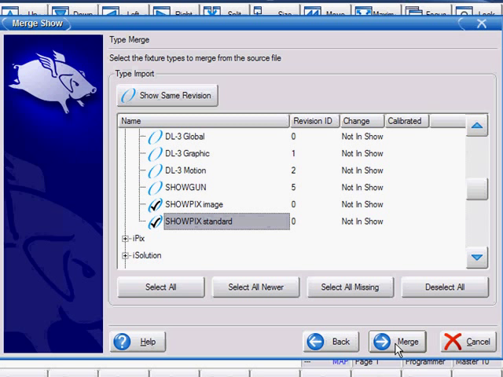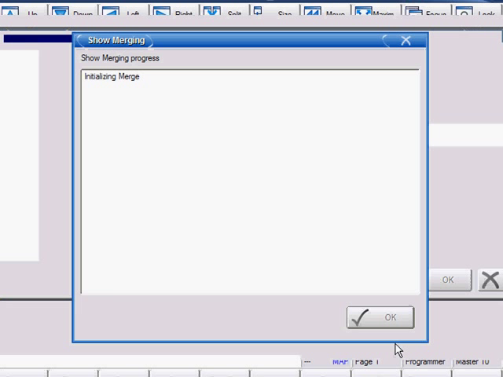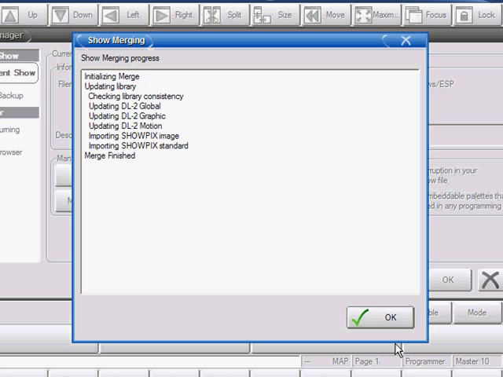Now I'll click Merge. When the process is done, this window tells me that the DL2 profiles have been updated and the showpix have now been added. I'll click OK, and now I can use these profiles.